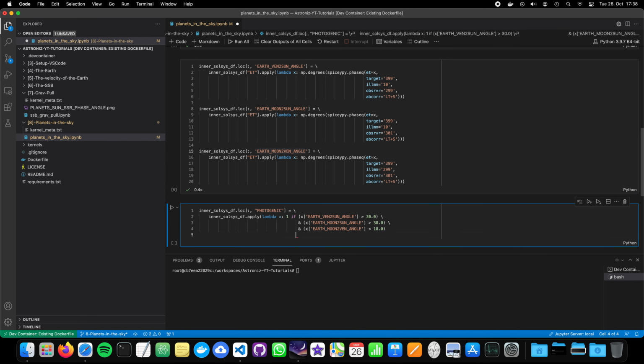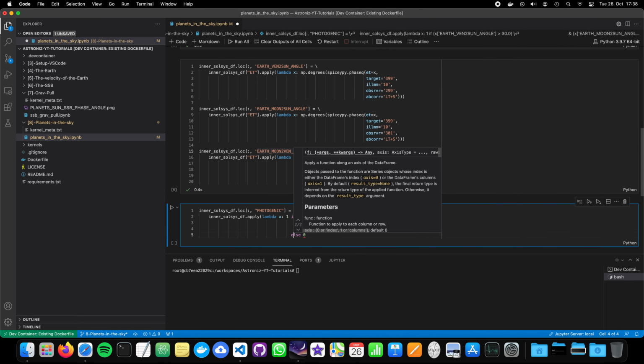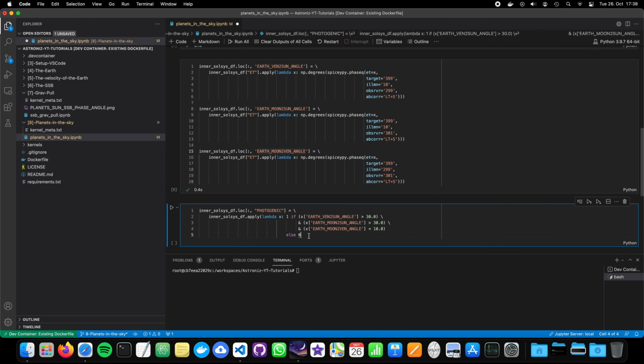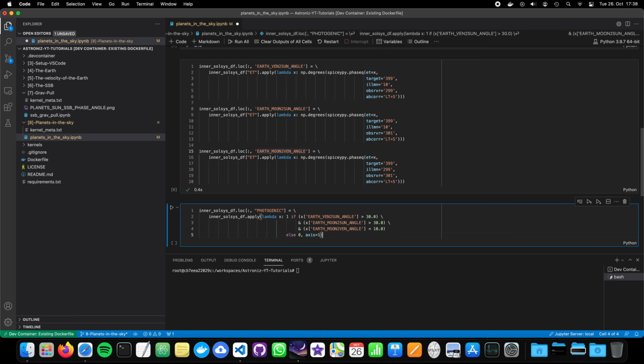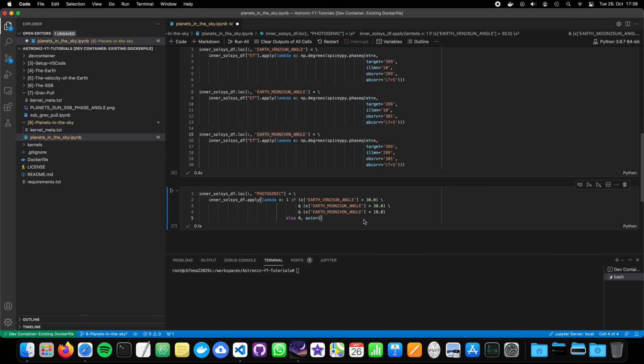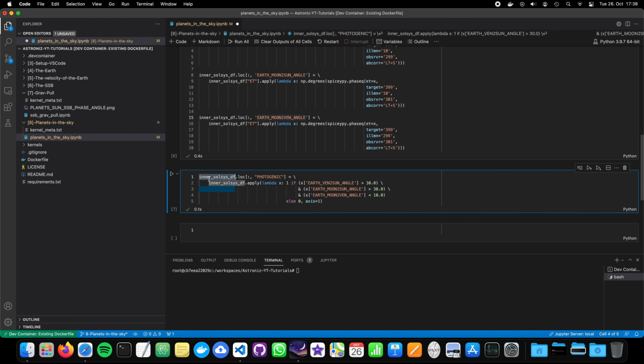And of course, I have to format it also correctly for GitHub. Else it's 0. Yeah, this is of course also important. Otherwise, we don't get anything. And we make the apply function along the axis. Now let's compute this, and no error was spawned, which should be good, I think.